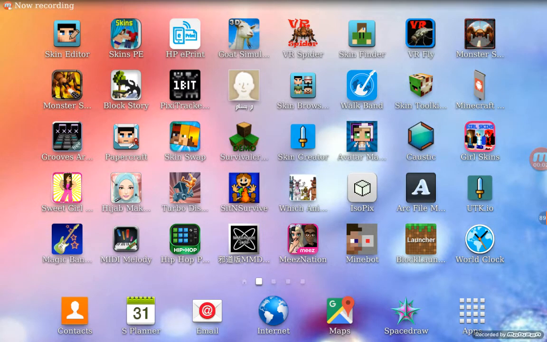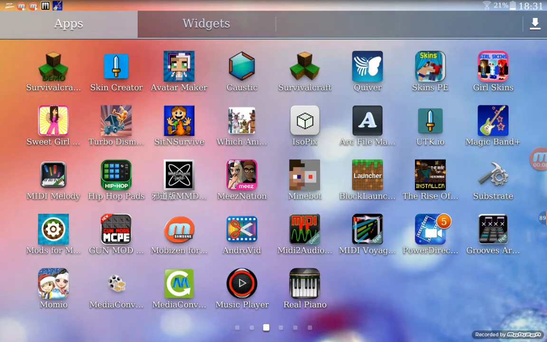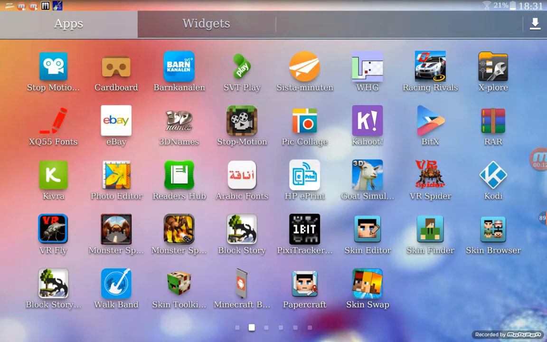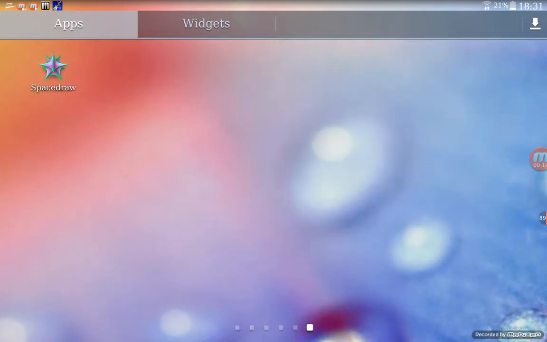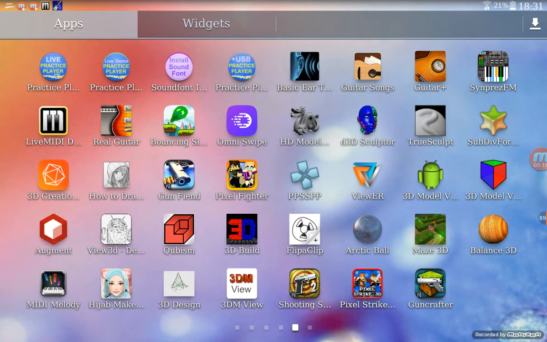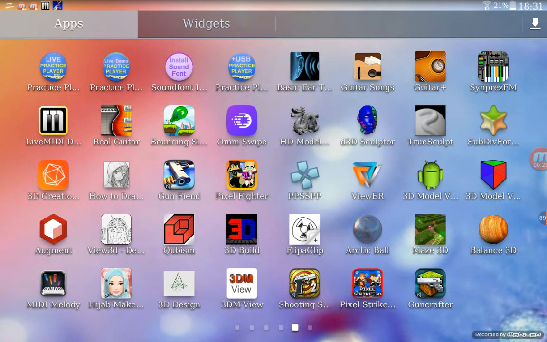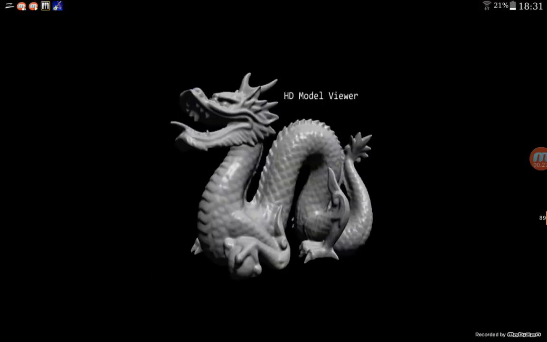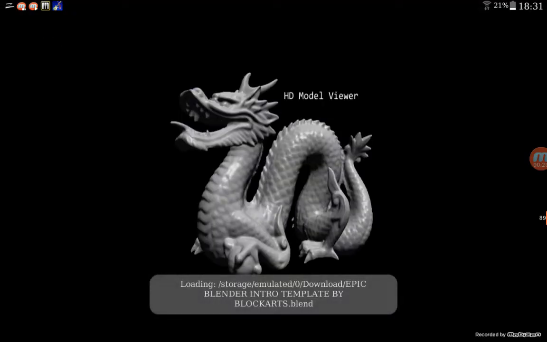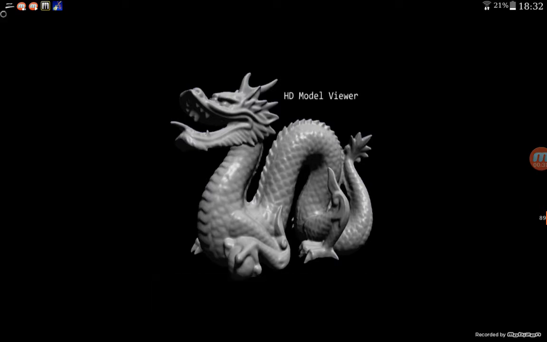Do you ever love 3D models and viewing them, but you just download one or more of them? But here's the app for you. It's called HD Model Viewer. Here it is, it's that dragon icon. Now it's loading.